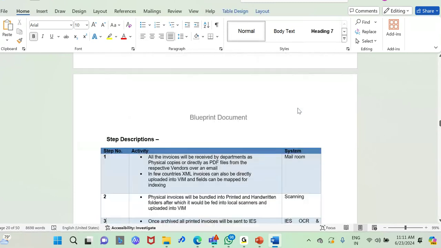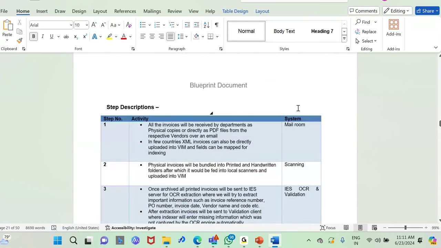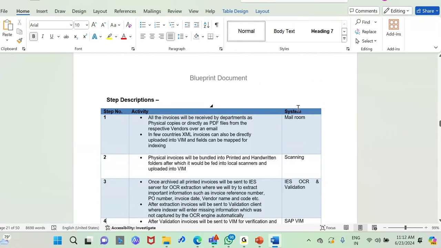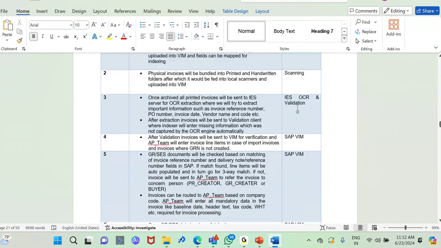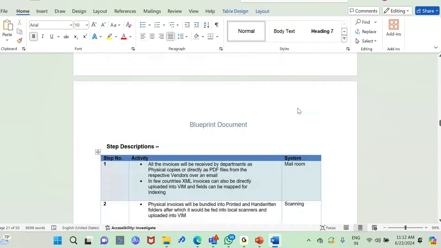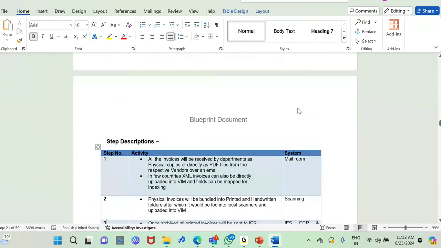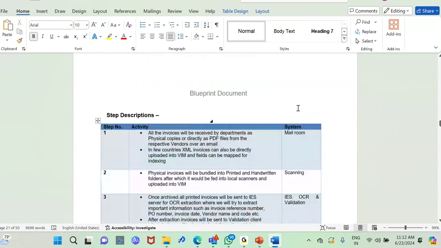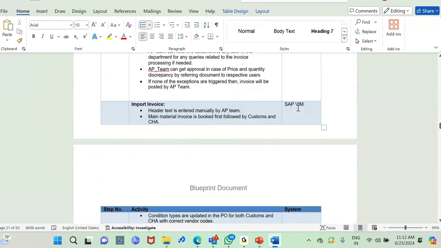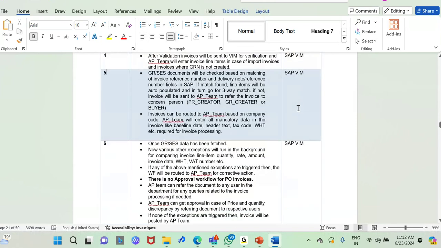Coming to the steps in the description: mail channel, scanner, OCR, we talked about, right? So the blueprint, everything we will cover, because they need to understand what this mail channel is. They don't understand, right? We have to give the detailed information so that the client can understand. We talk about VIM, GRSES data patching and all.